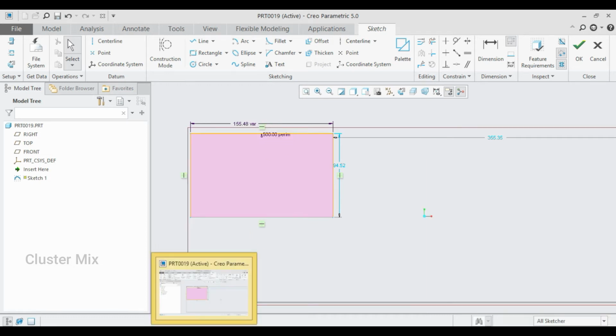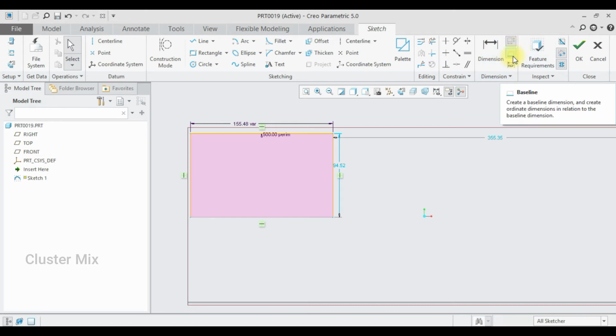And now you see that the perimeter of my rectangle is 500, with a length of 155.48 mm and a breadth of 94.52 mm. So the next type I'm going to explain is the baseline dimension.